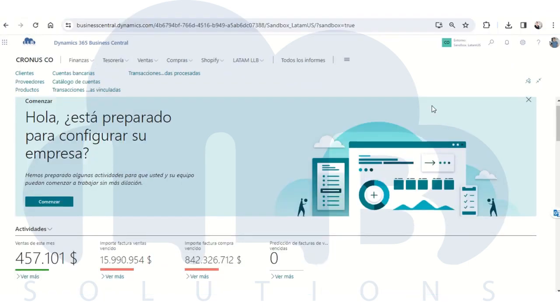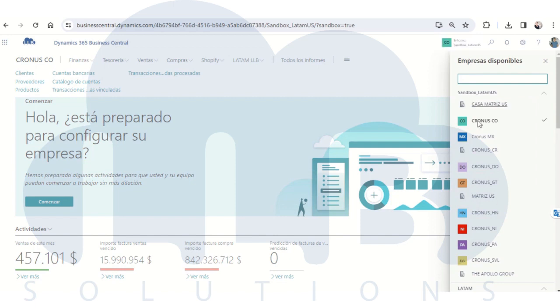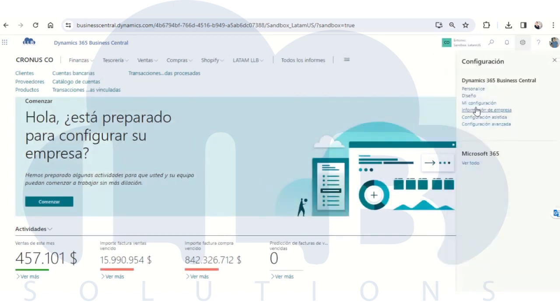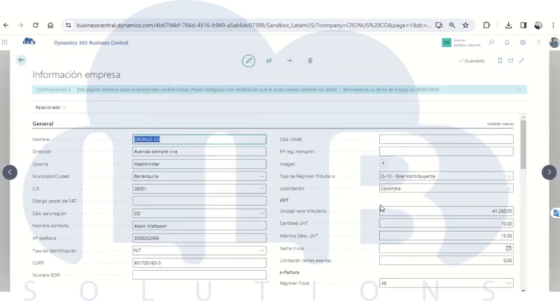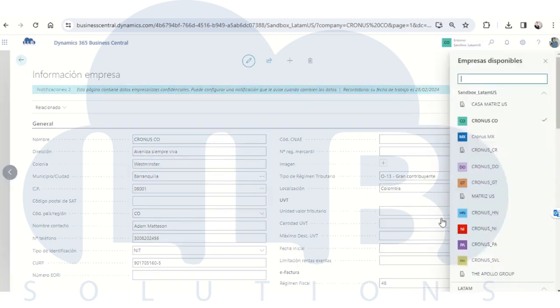For the example, I will use 3 companies. The first one is the Colombian company with settings specific to Colombia. When activating the localization in this company, it will bring me functions and fields specific to the Colombia localization. Each of the localizations of the different countries that make up the production environment will have its own parameterization and its own configurations.